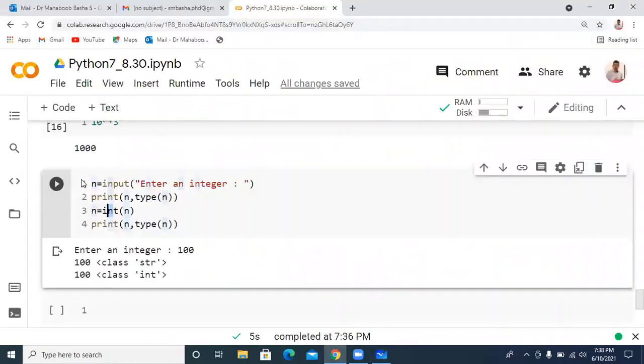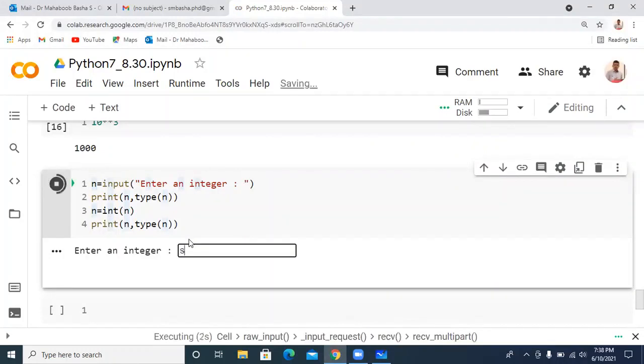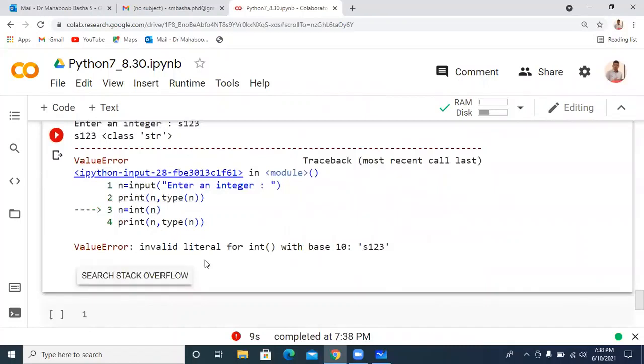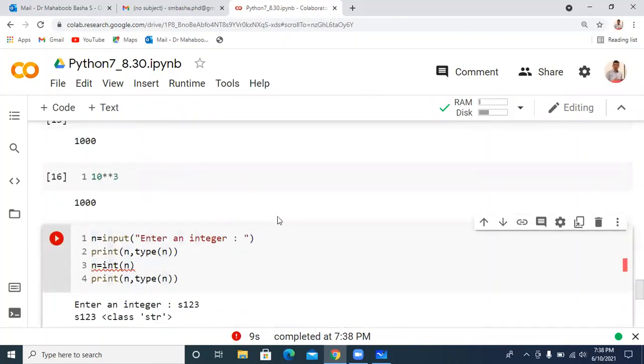Now if I execute this with A123, it is not actually an integer. It is alphanumeric. So if you try to convert, it will give an error. First it reads it as a string. It says I cannot convert this into an integer because it is not an integer. So that is one thing you should note when you apply the conversion types.